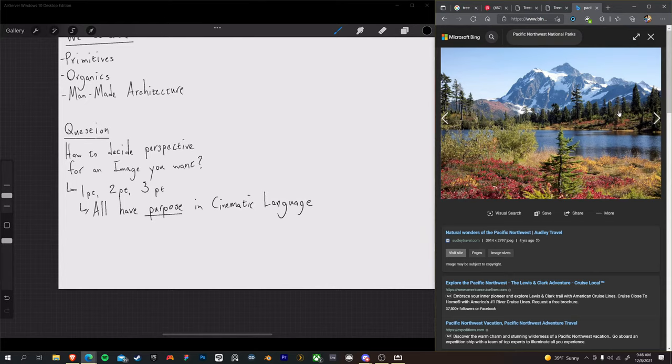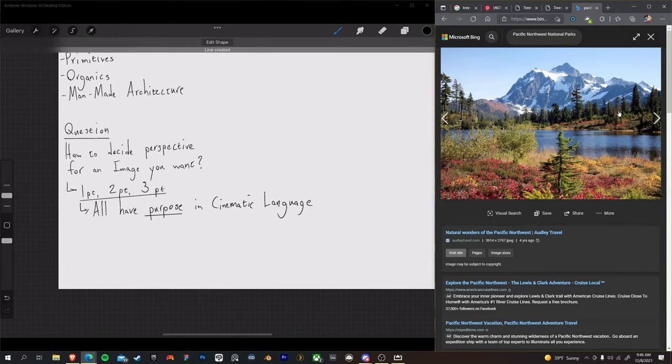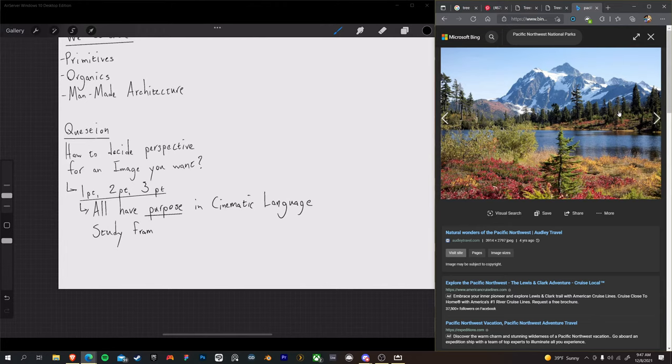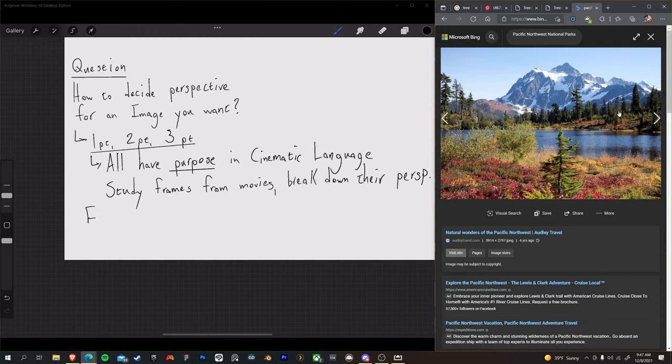Now, when you're thinking about what they all do, and I will explain that in much more depth later on, you are going to want to study frames from movies and break down their perspective. But let's say you want an establishing shot. I'm going to make all this smaller.